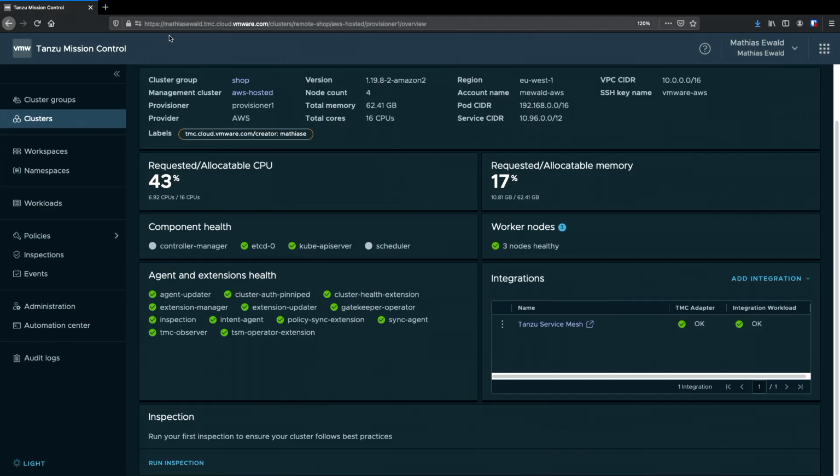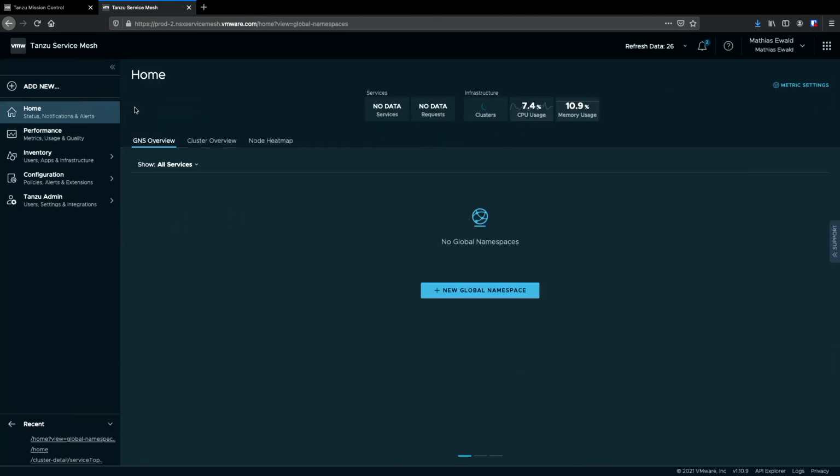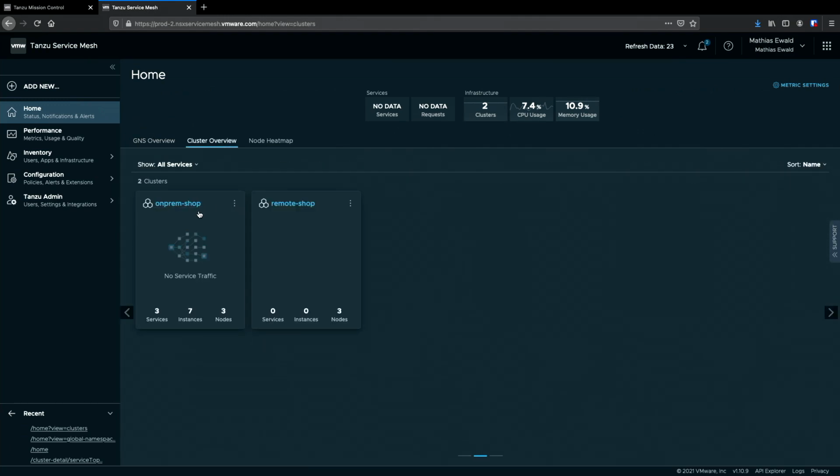So the integration has successfully installed. We can see down here, we have 2 green checkboxes for the TMC adapter and the integration workload for Tanzu Service Mesh. And so we should now have 2 Kubernetes clusters connected to Tanzu Service Mesh. And we can just go ahead and prove that by opening the TSM web interface. And the best place to look at would probably be the cluster overview. We can see here we have 2 clusters available. The remote shop one is new, the on-prem shop is old. That already existed before. So that all has worked. We now have Istio installed and we're connected to TSM.